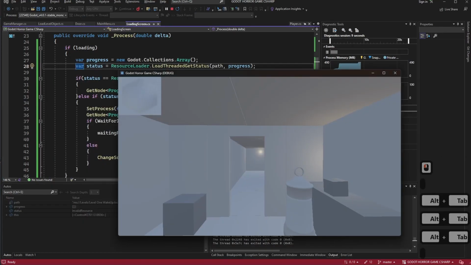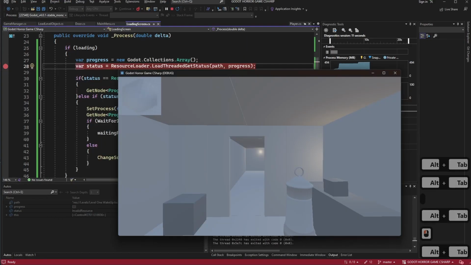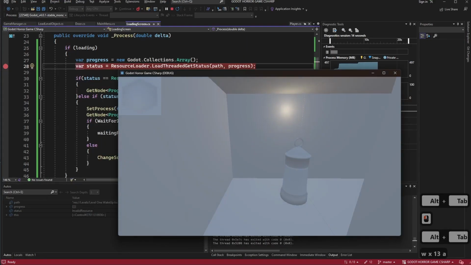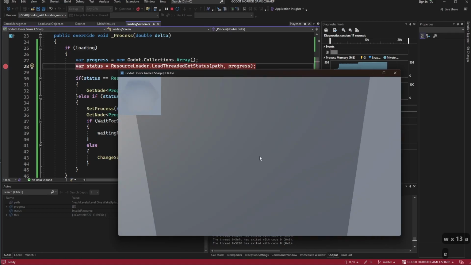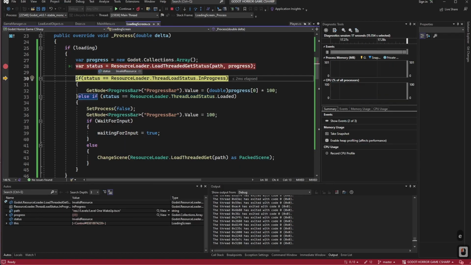We're going to load our level. We're going to hit spacebar. We'll rethrow a breakpoint here. We'll come in here like so. We'll run over here. We'll hit E. And it looks like we have an invalid resource.